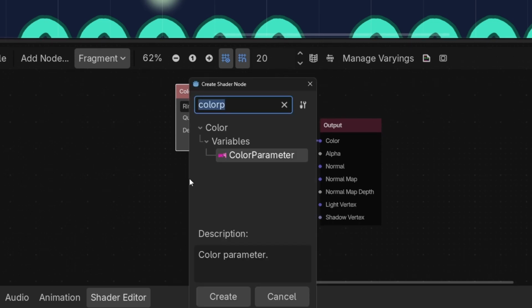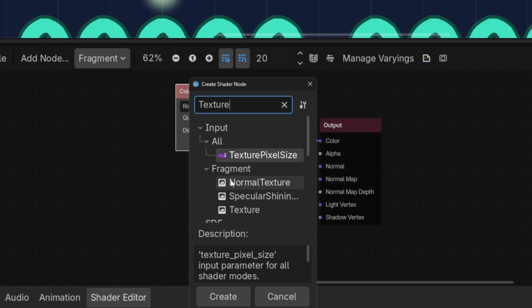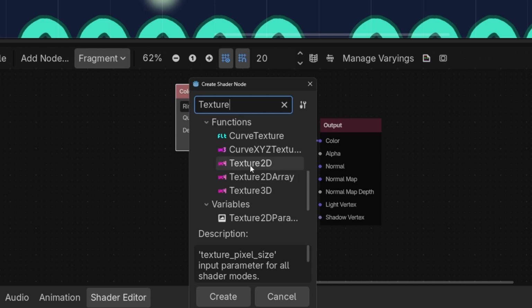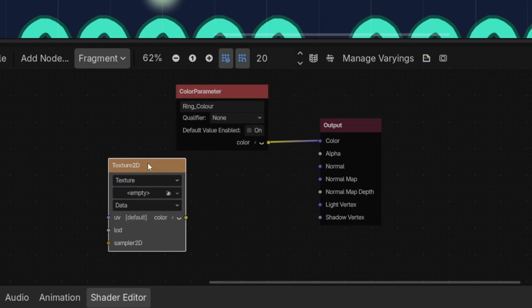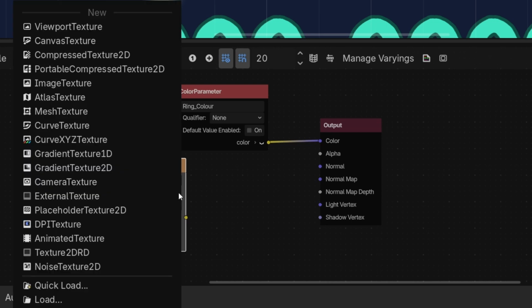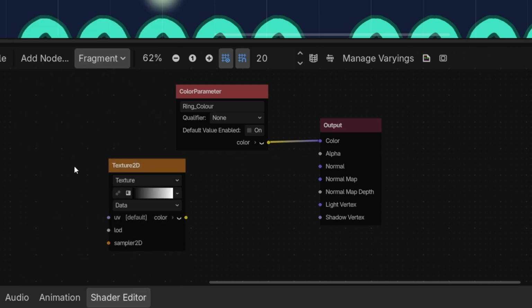Right-click here, Add Node, and we want to add in here a texture. In our case, actually, we can add in a texture 2D. So I'll double-click on that. And in the slot here, the empty, if you click the drop down, you should find a gradient texture 1D. So we can left click on that. And that's actually created for us a gradient texture. And you can see the gradient here.